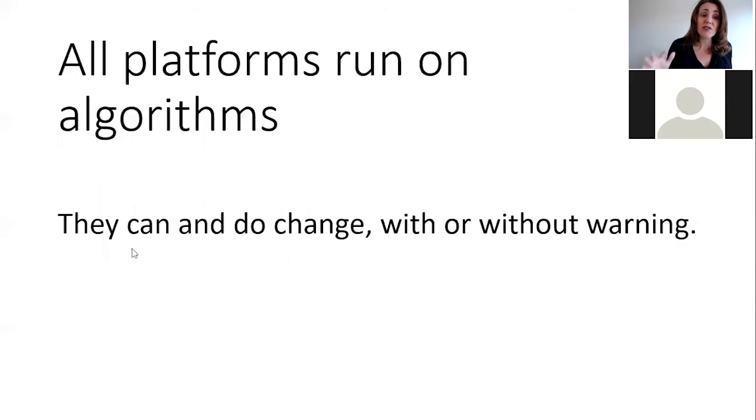The other thing you need to keep in mind is that all platforms run on algorithms. That's basically just a set of rules that they follow. It doesn't matter if it's Facebook or Google or any other online platform, it runs on these algorithms, and each one of them has their own algorithm. The interesting thing, though, is unfortunately they can and do change with or without warning. The reason why that's important to understand is what is working today may not work tomorrow.